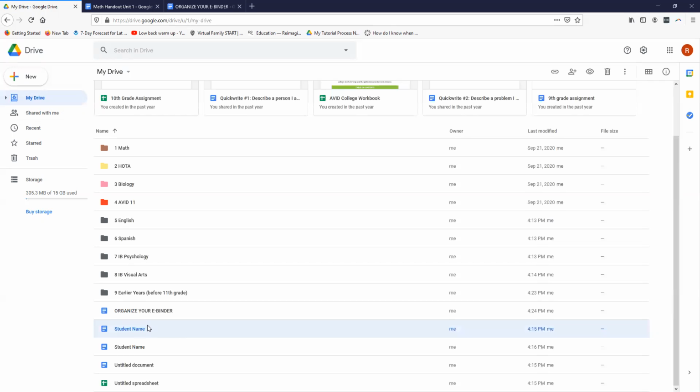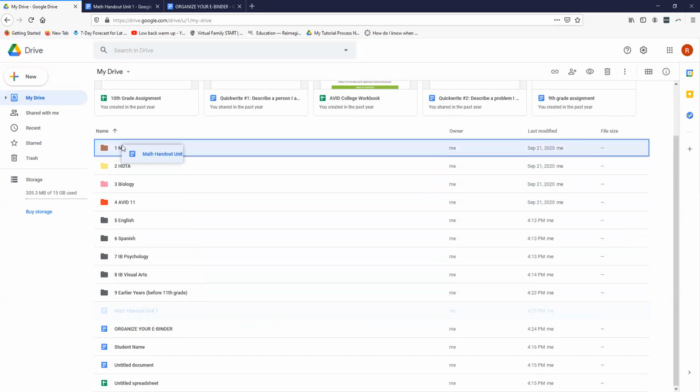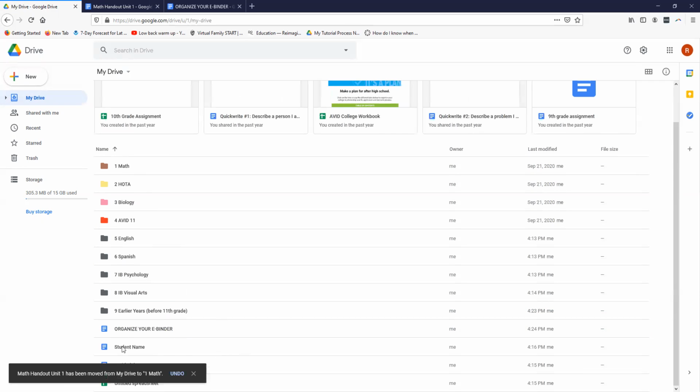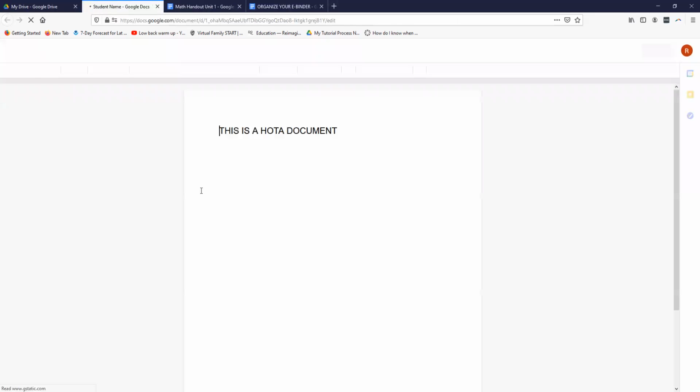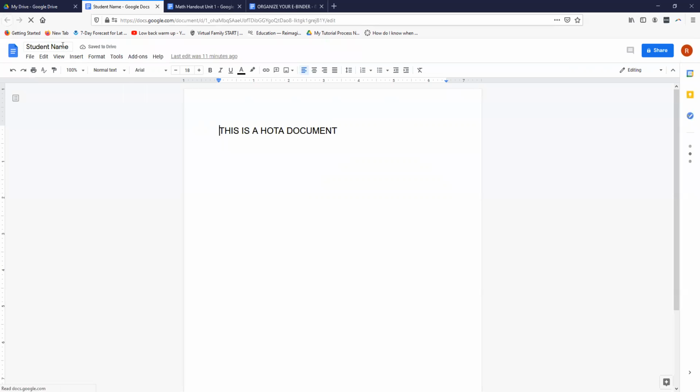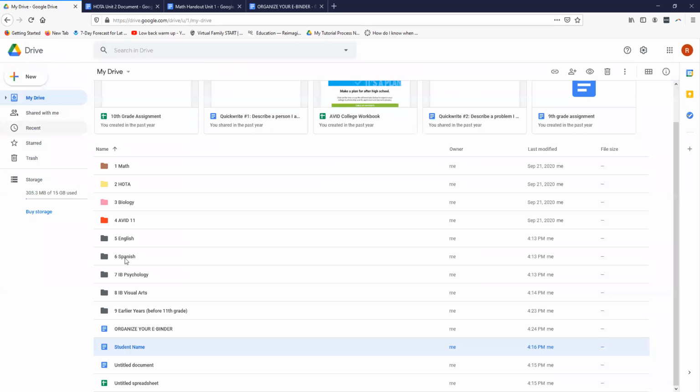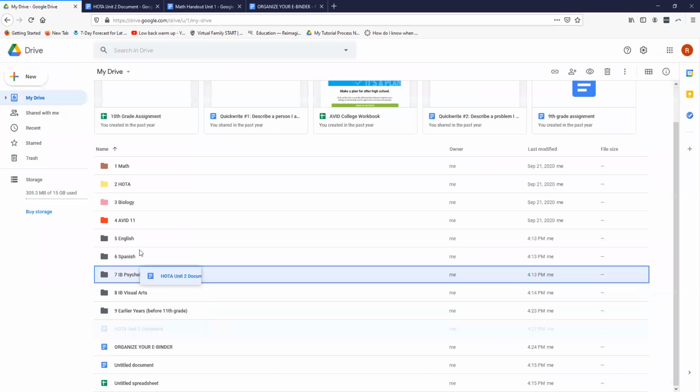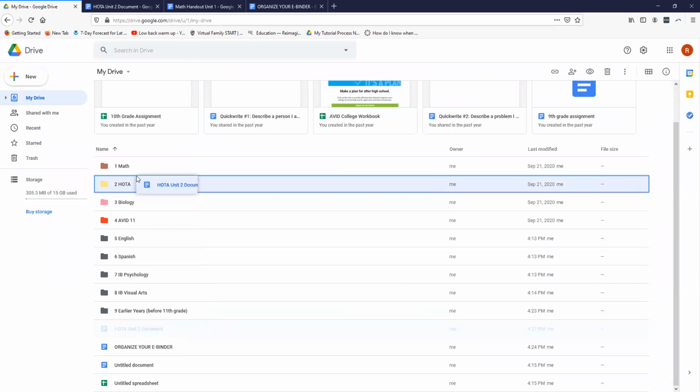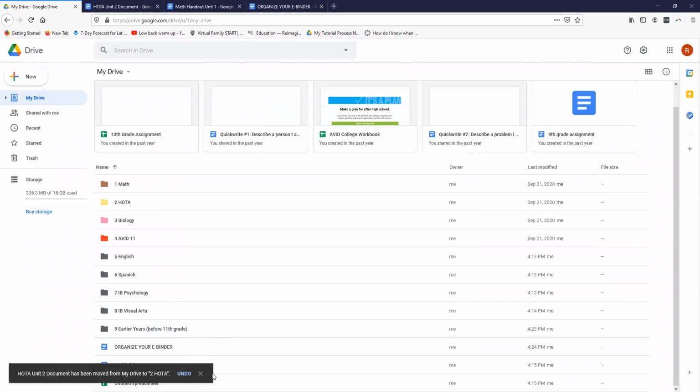And then you can go back here quickly. The name will appear there in a second. Notice it's there. And then I can drag it up to the math folder. Then I can go to the next assignment. Notice this one says this is a HODA document. So I can type in HODA Unit 2 document, and I give it a descriptive title so that you can refer to it quickly. This is one of those keys that I have found in keeping my digital files organized: you make these really descriptive titles. And then it would go in the HODA folder. And then you just keep going and so forth.